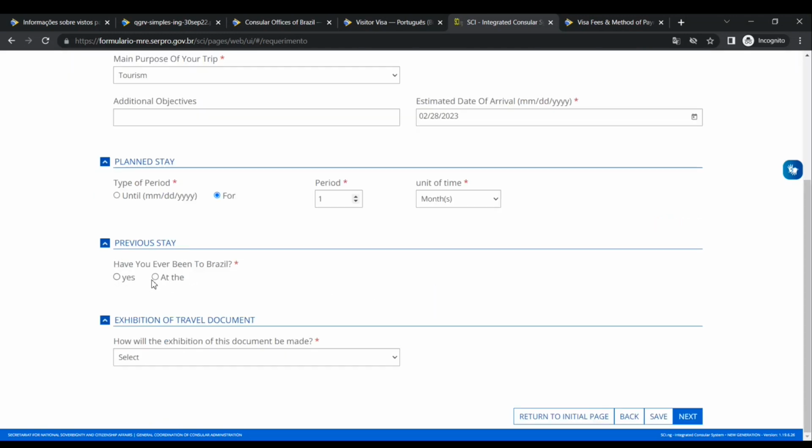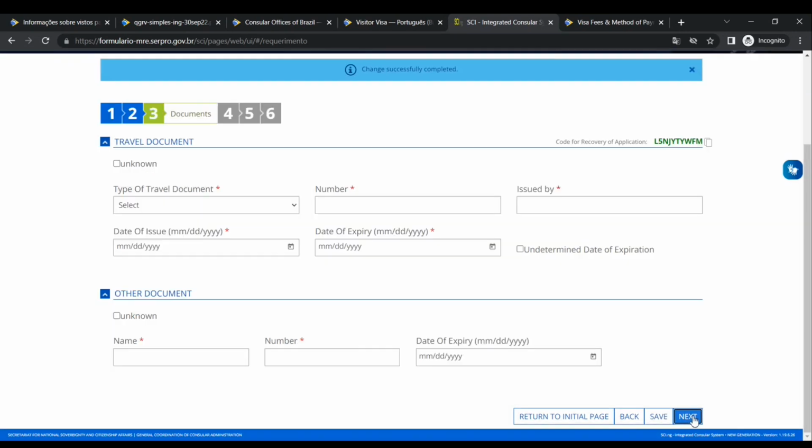Have you ever been to Brazil? Okay, so that means no. Maybe translation. How will the delivery of the visa be made? Would it be made by mail, courier, third party or in person? Okay. Next. Travel document. Type of travel document: diplomatic, emergency, foreigner, passport. Number.